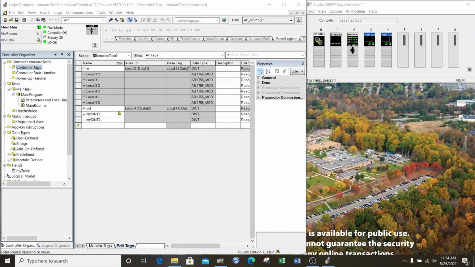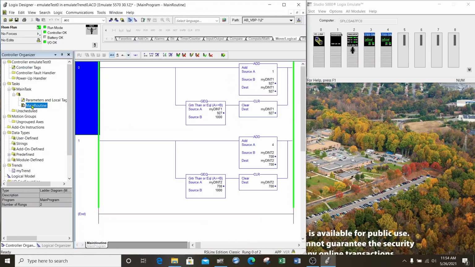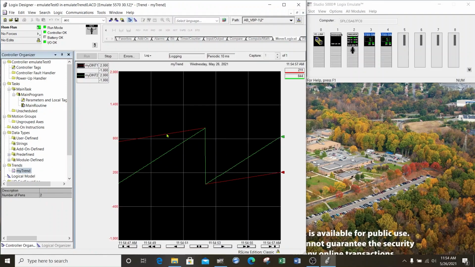In this tutorial, we'll be creating two double integer tags with some code to arbitrarily change their value over time, and then a trend to help us visualize the change in that data.